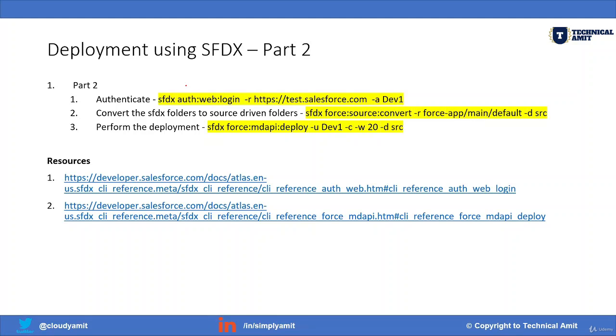So in our previous video, we learned how we can deploy components using SFDX, where the metadata was in the form of an SFDX project itself. Now here we are going to talk about part 2 of SFDX deployment. Let's quickly talk about what the use case is.